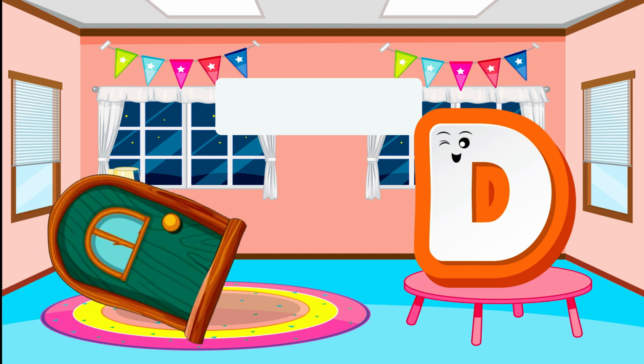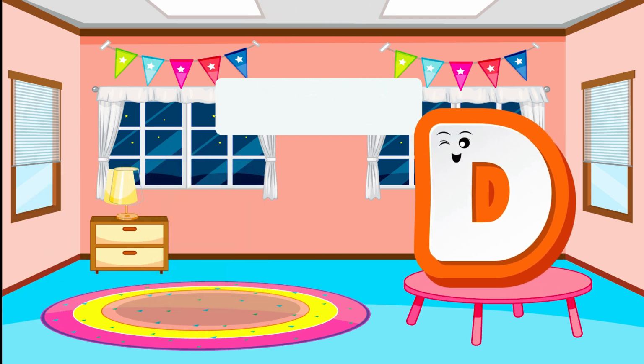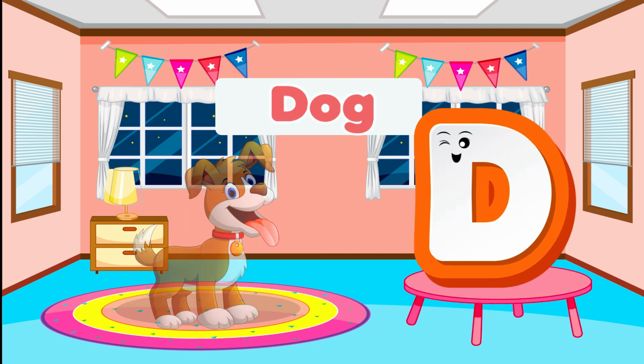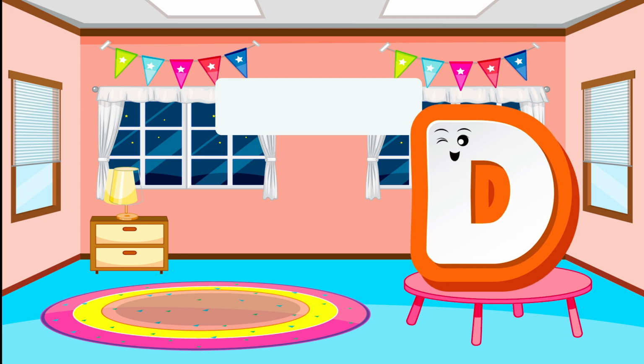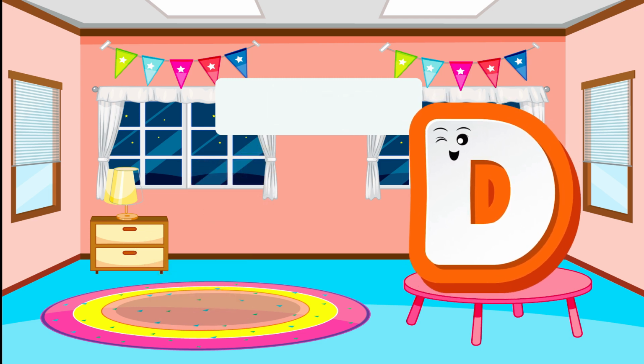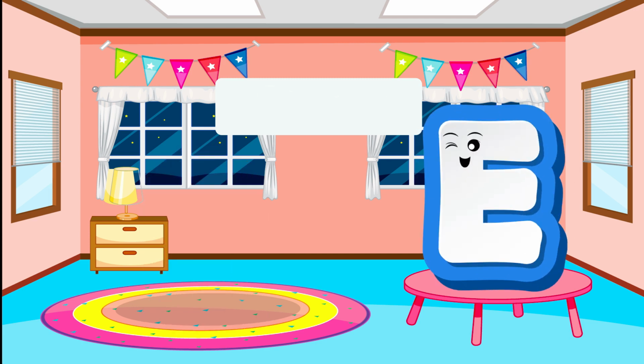D is for door, door. D is for dog, dog. D is for door. D is for dog.